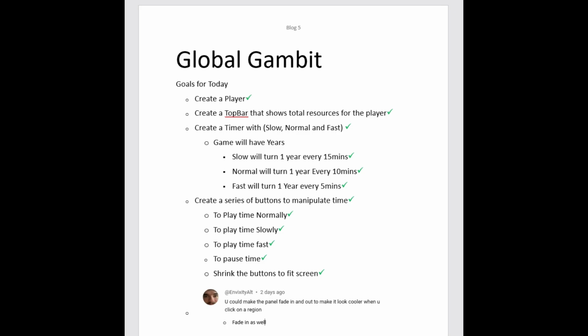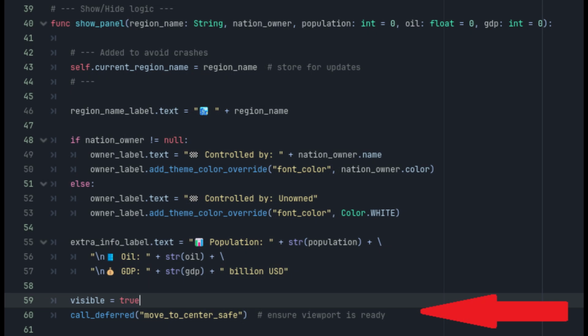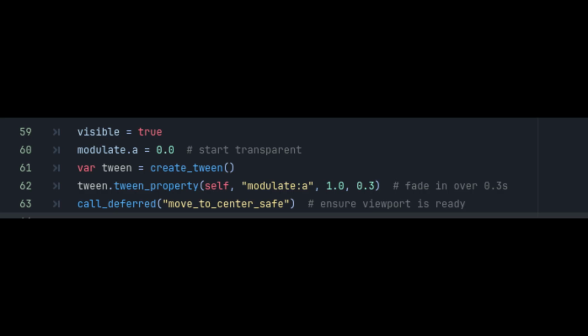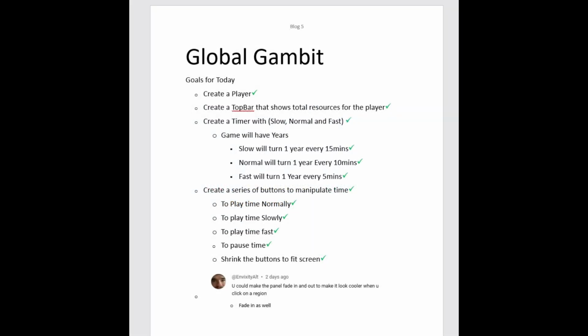We are going to have it now so it fades in as well, so it looks properly professional. So we've already done all the code for this. We'll just go to the function that says show panel, and right where it says visible equals true, we're pretty much just going to use the same code we used for the hide panel. So there we go. So we're now going to have the modulate in there, and we're going to tween it so it looks like it's fading in, and 0.3 is once again how long it takes to fade in. So let's just put a tick right by those.